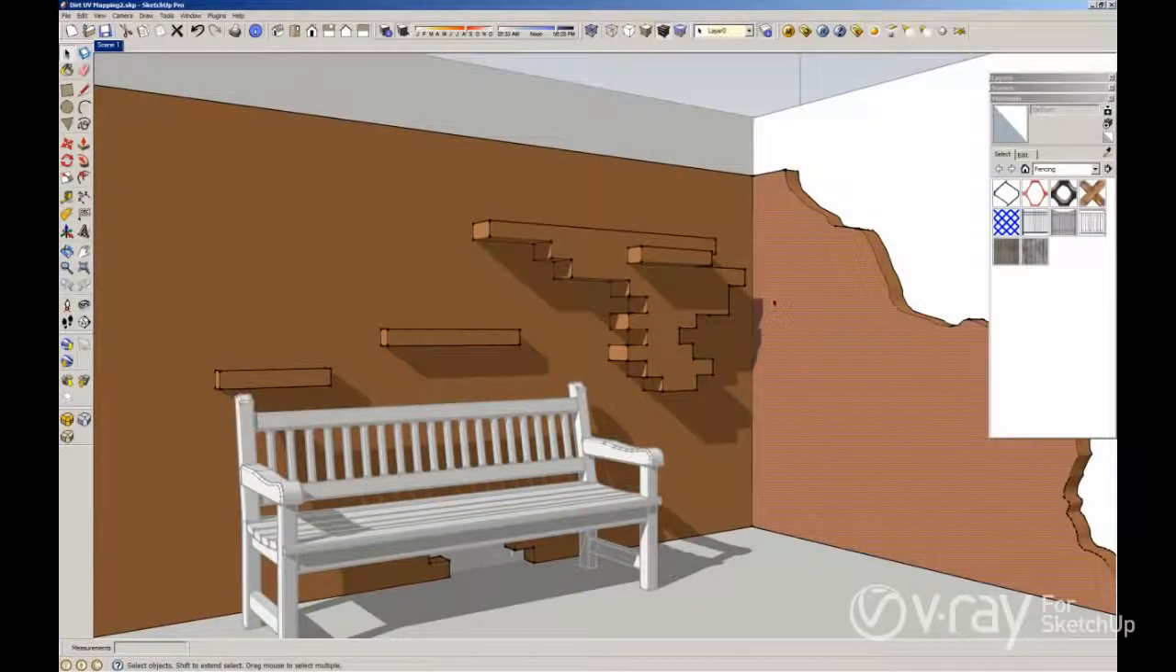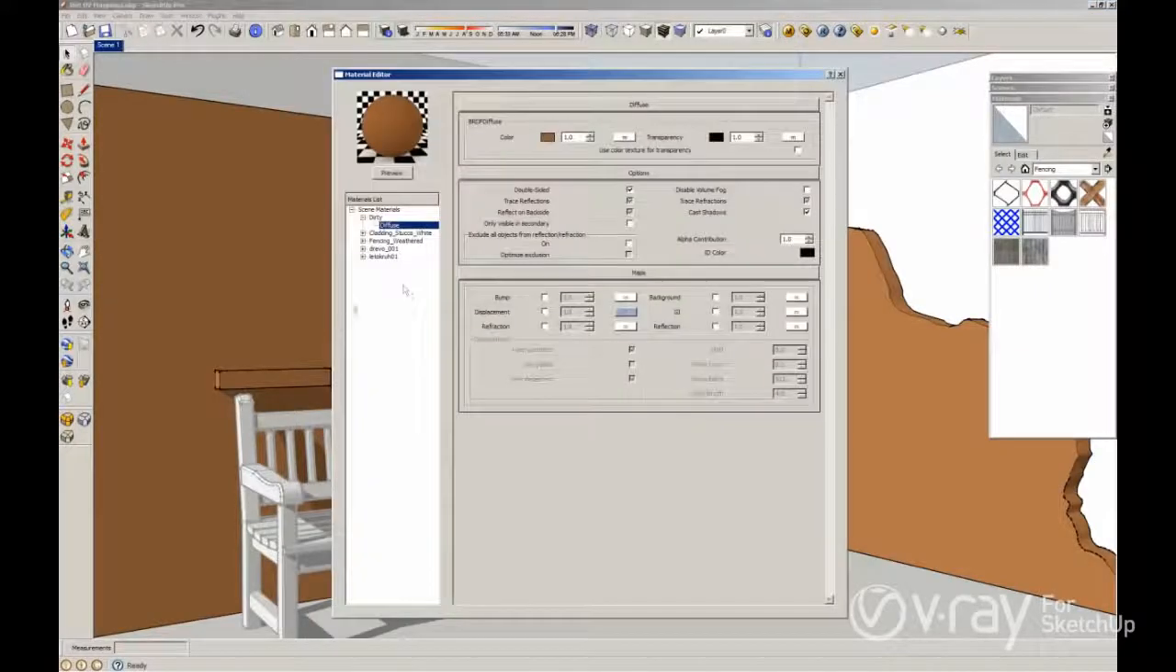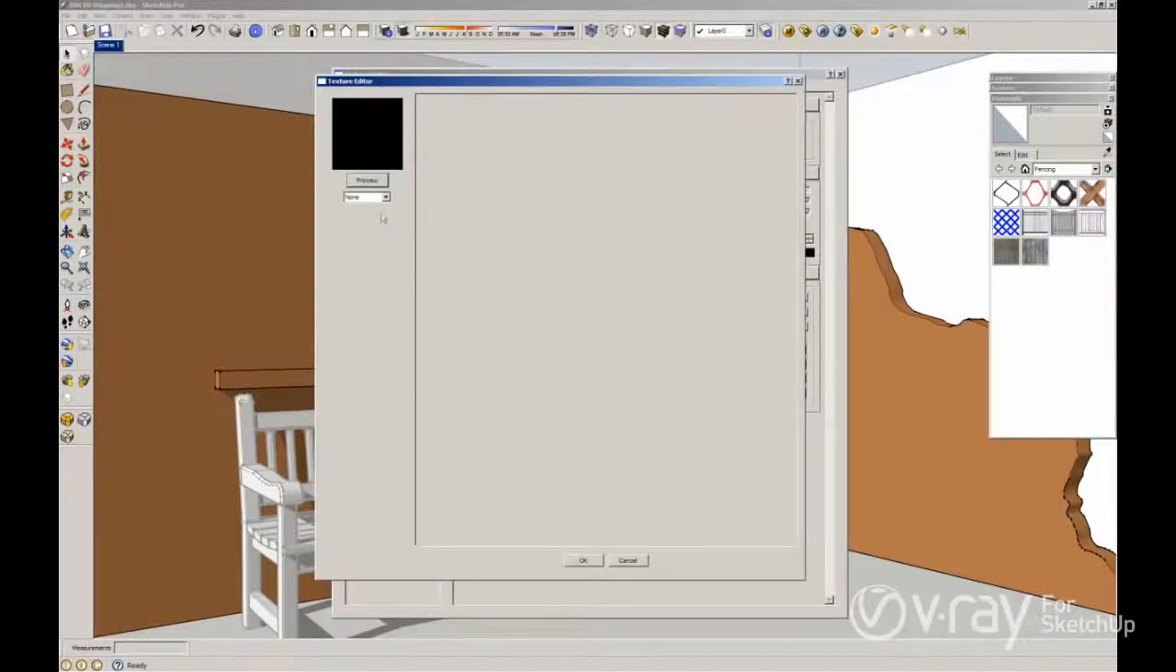In the last video tutorial, we showed you how to create a dirt effect using a texture. But in this video tutorial, I want to show you how to manipulate the UV mapping for the dirt texture. So for that, I'm going to create a dirt material here.